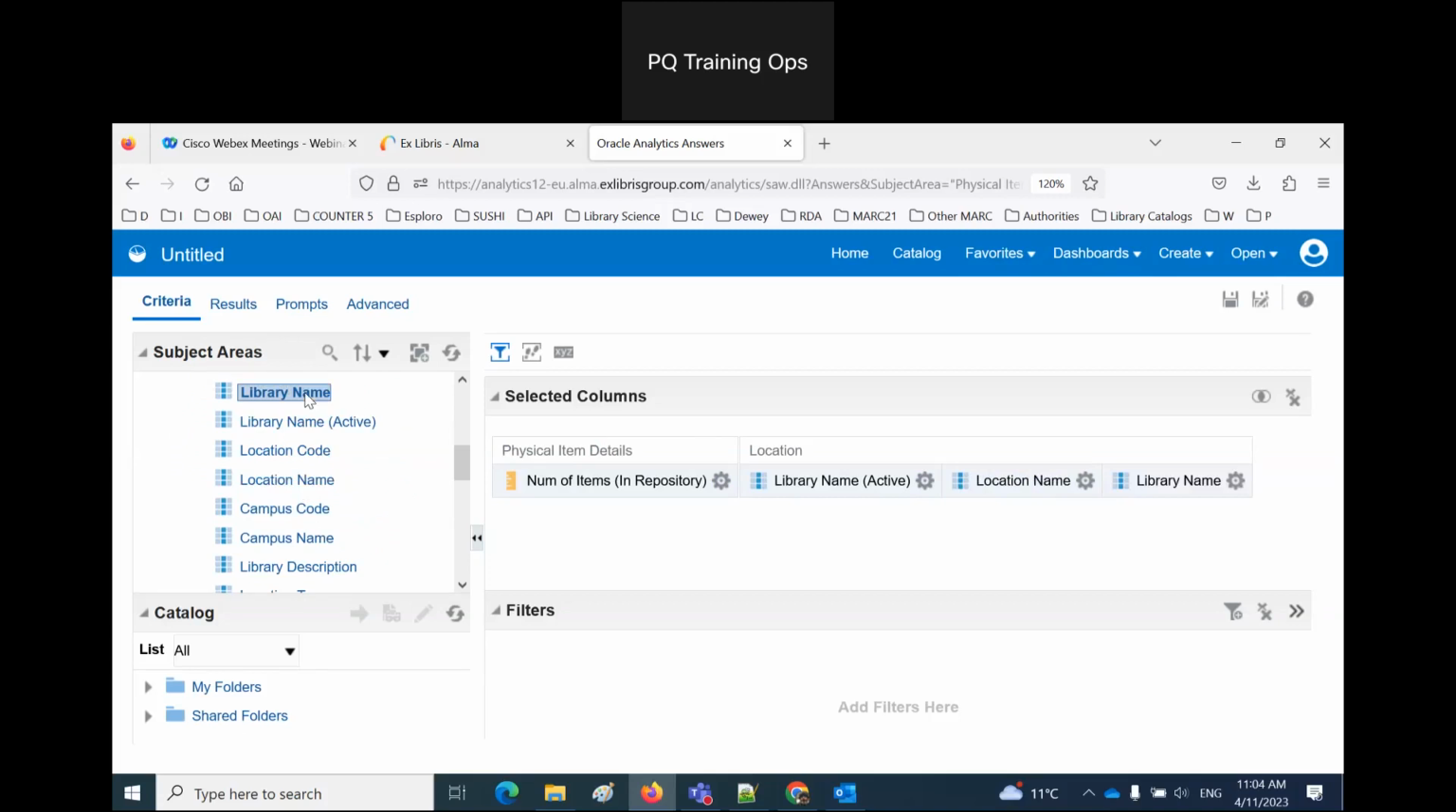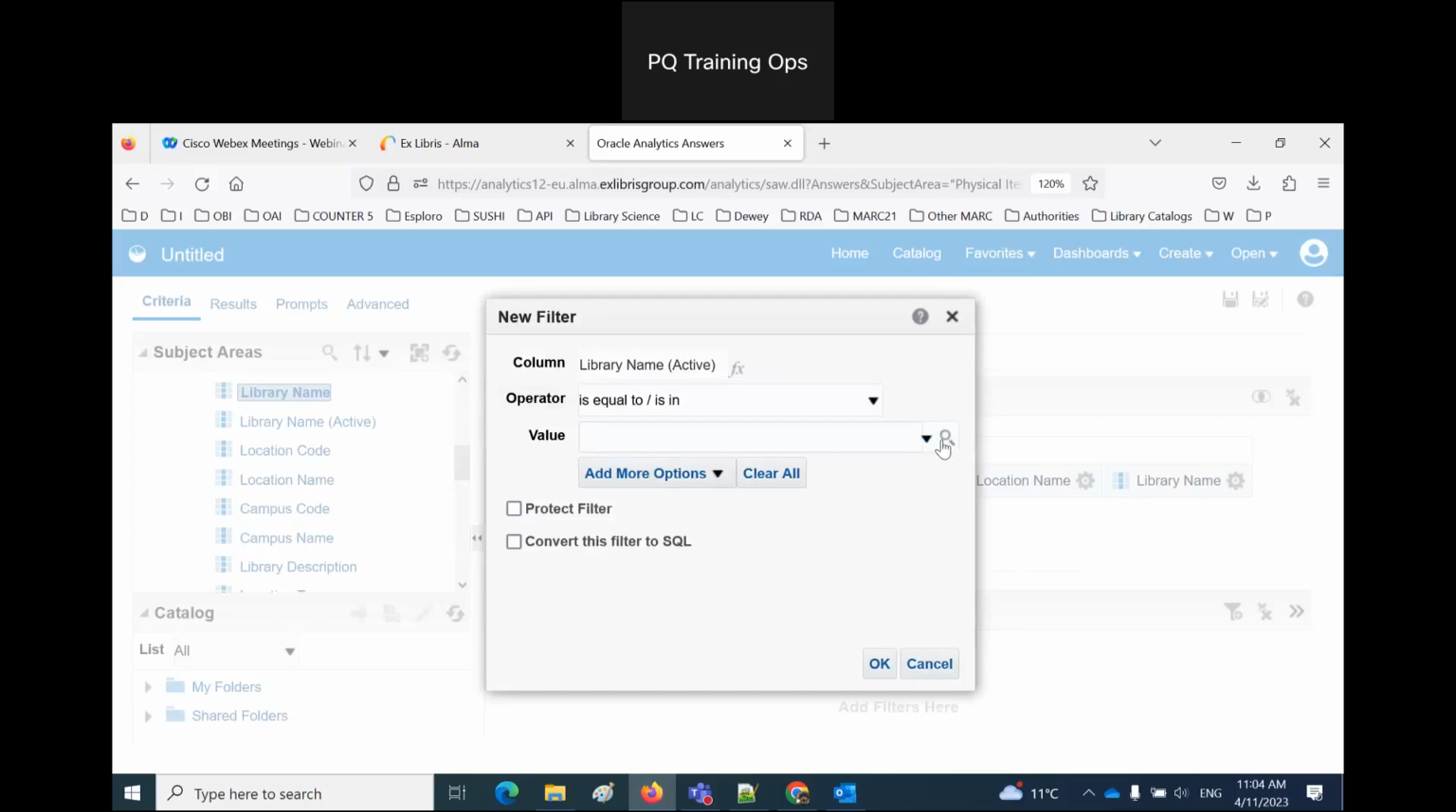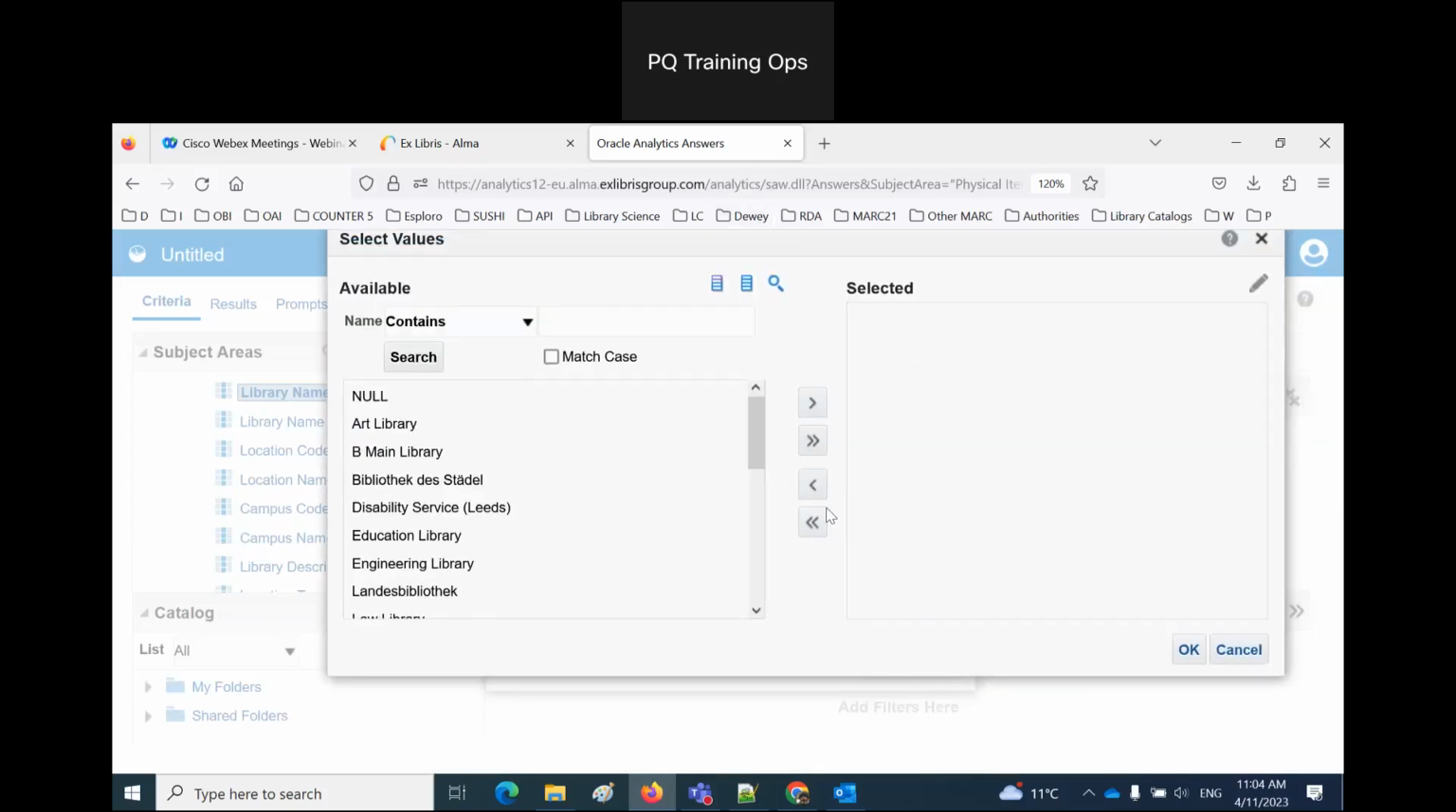The library name active is libraries that were not deleted. Library name regular includes many more, because it also includes all of the deleted libraries, and we added library name active so that the list would only include the real libraries, the libraries that are not deleted. In fact, if I say filter on library name active, just so we can see what we would get there, I'll click here so we see them all. So we get a list like this, and we'll have fewer libraries.